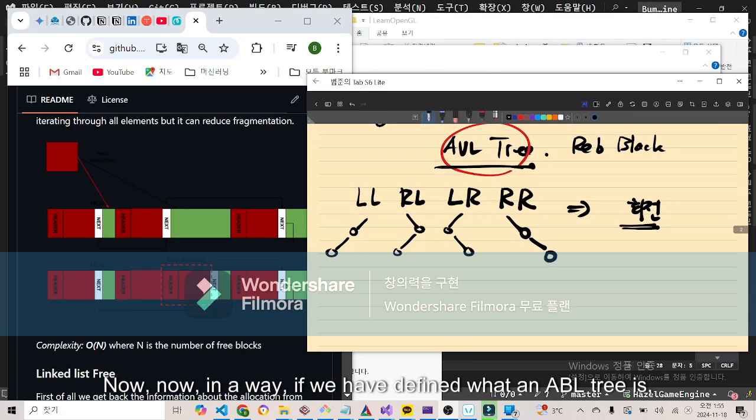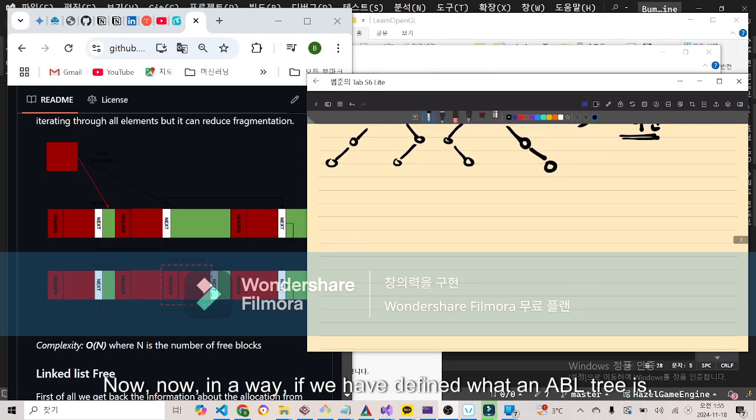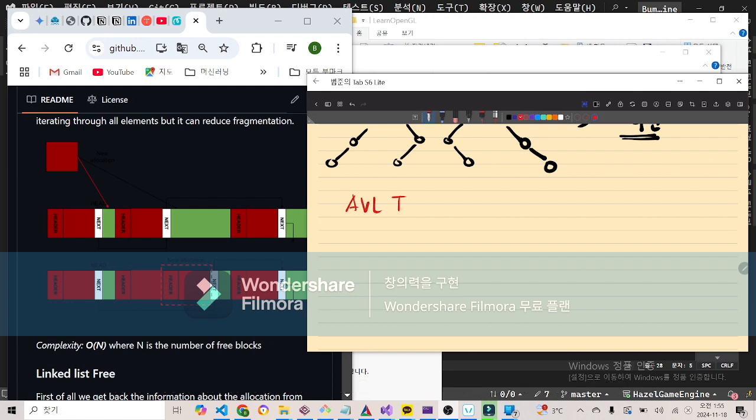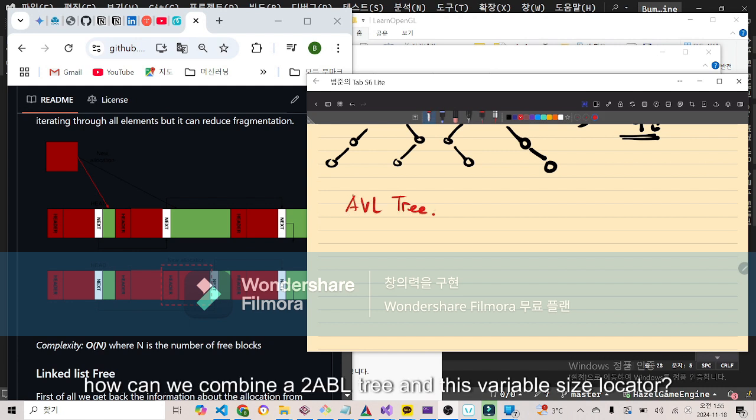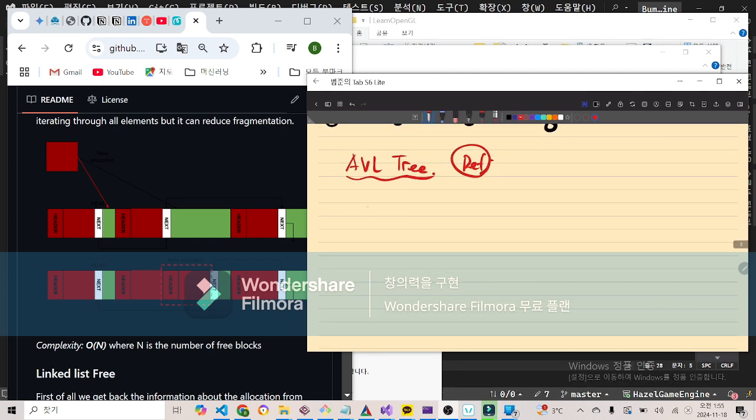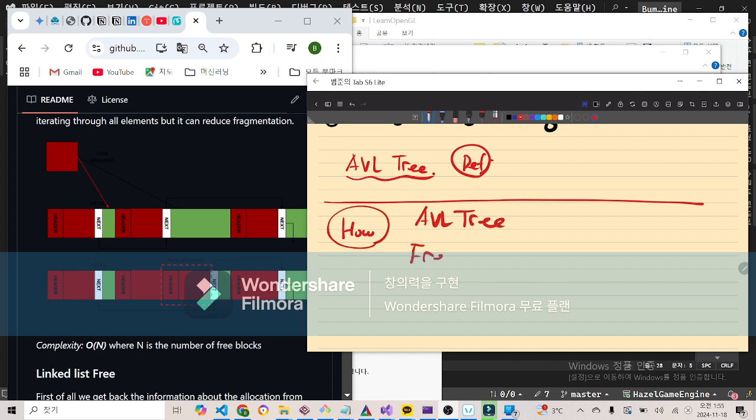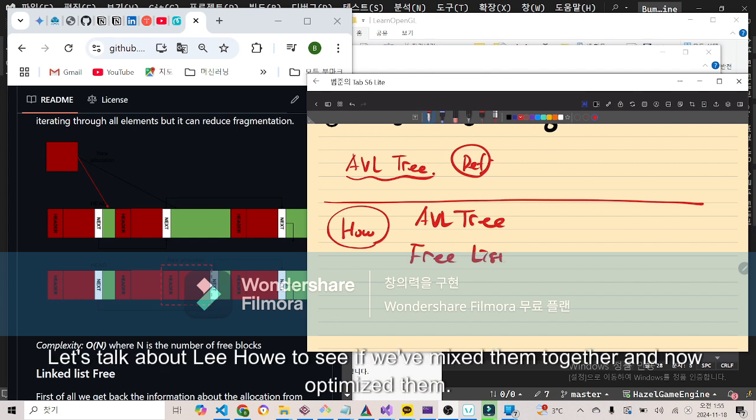Now, if we have defined what an AVL tree is, how can we combine an AVL tree and this variable size allocator? Let's talk about how to mix them together and optimize them.